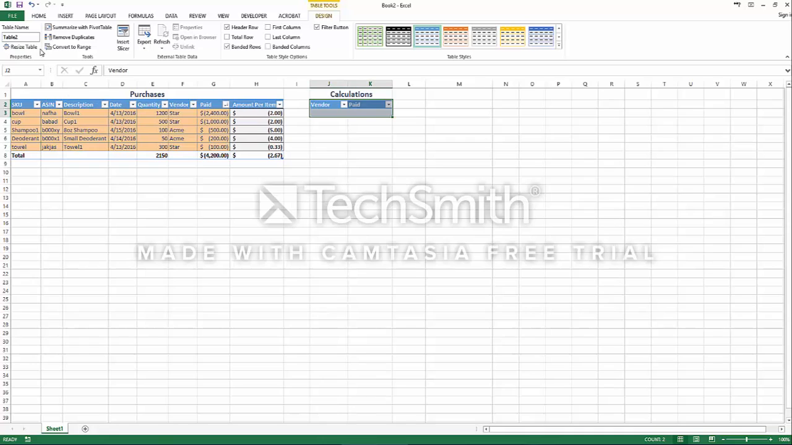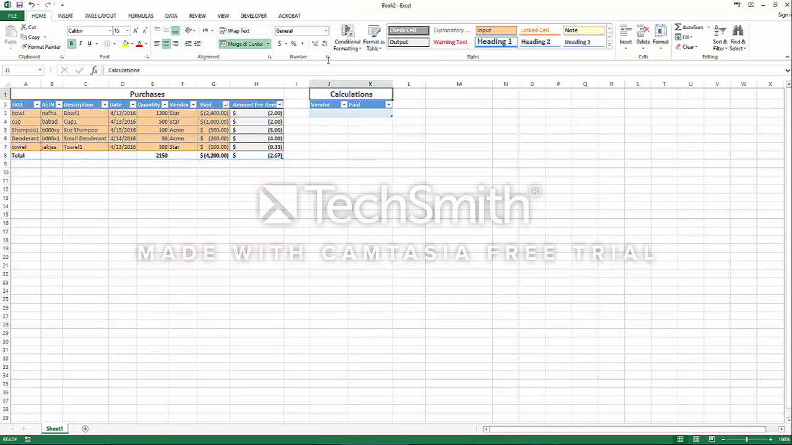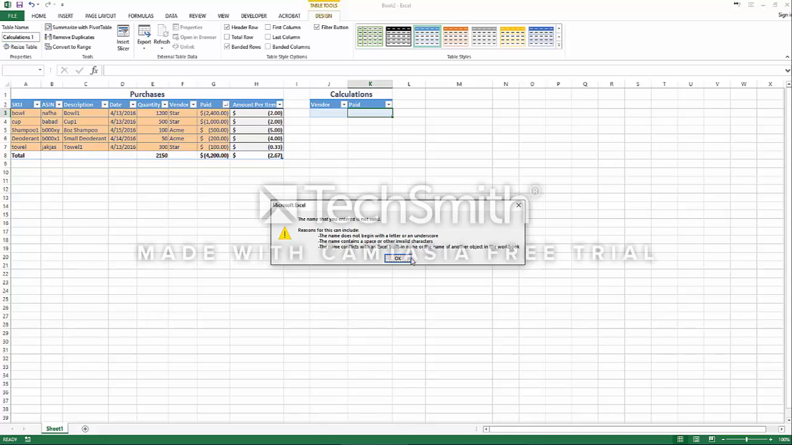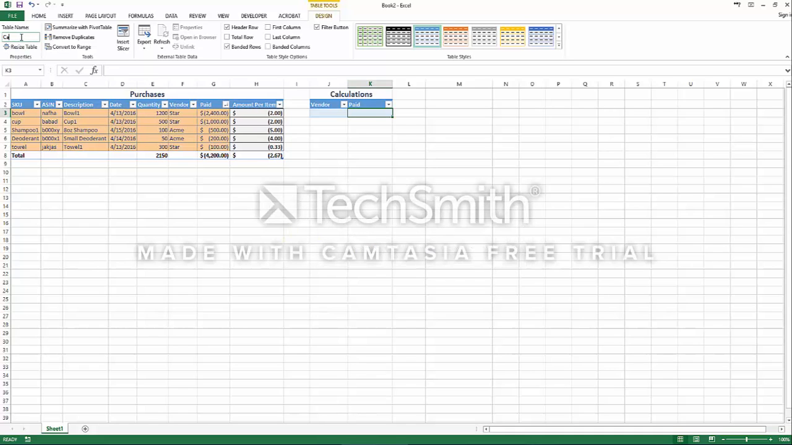Now, whoops, I'm going to name my table calculations. Okay. Here, let's see, calculations, table tools. No, oh, I'm not sure what happened there. Okay, let's just call this calculations 1. There we go. Okay, that's the name of this table now.